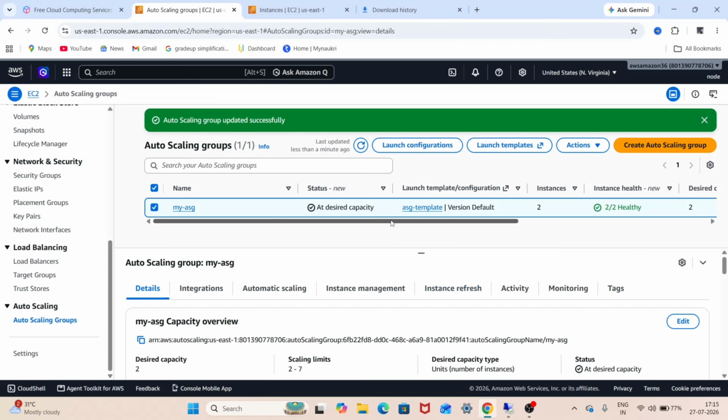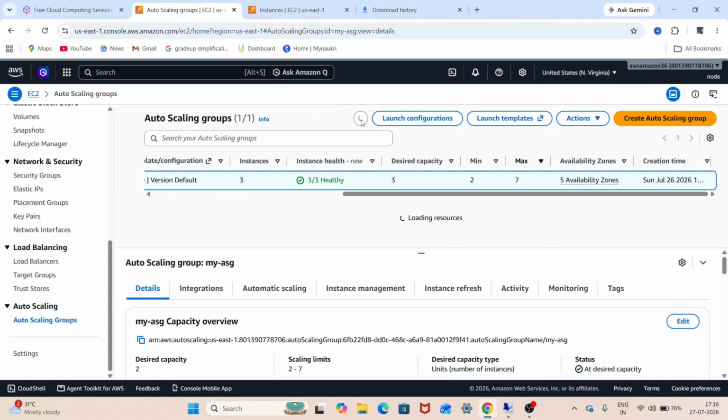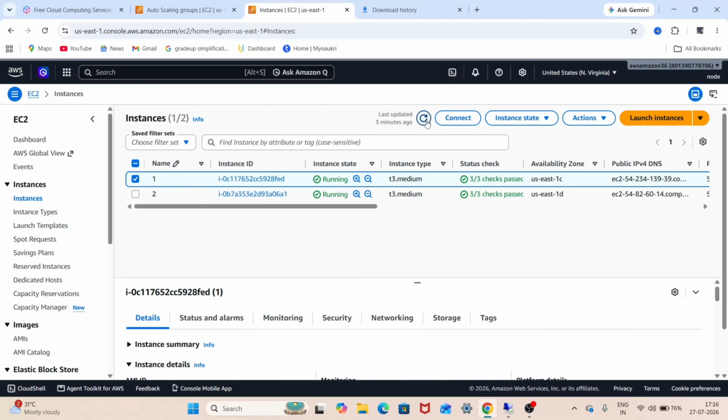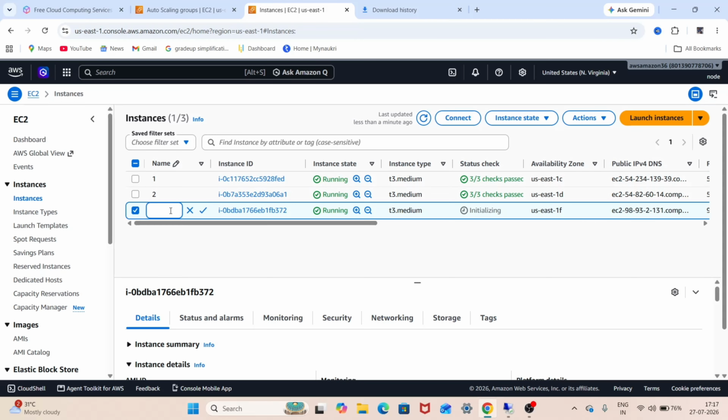Refresh. See, now it launched under instance, it's showing desired capacity is 3. So let's go back to instances and click on refreshing the instances. See, the new instance has been launched and the status check is initializing. So let's rename this, give a naming convention 3.